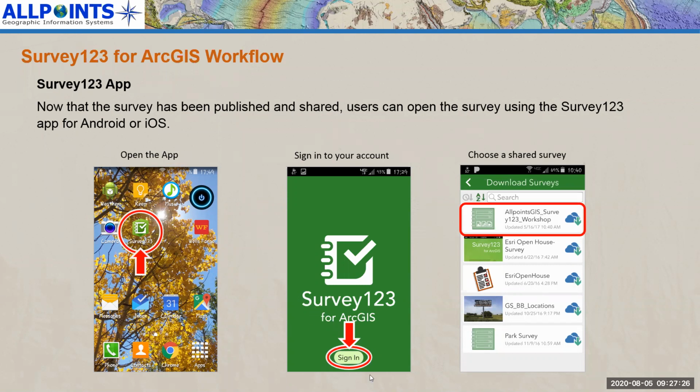When you open it up, the first thing it wants you to do is sign in to your AGOL account. Obviously, you just saw that these surveys are shared via ArcGIS Online, so they're shared with particular AGOL accounts. That's how you link to which surveys any end user has access to: you sign into your ArcGIS Online account, and you can see a list of all the surveys that are shared with you.